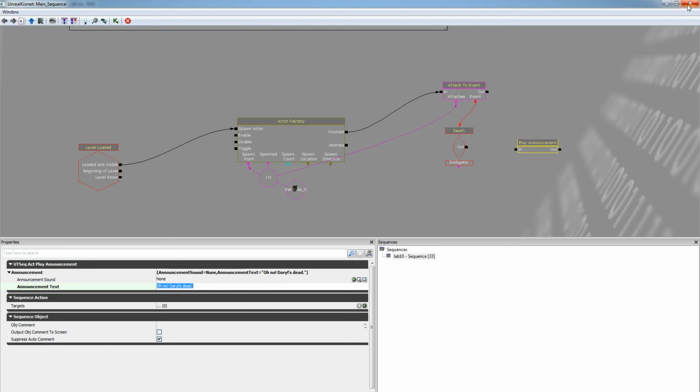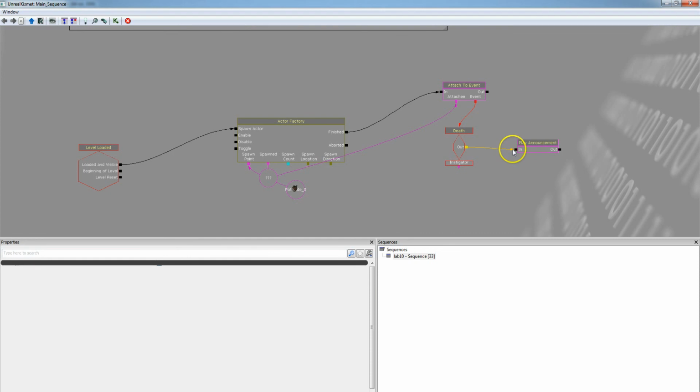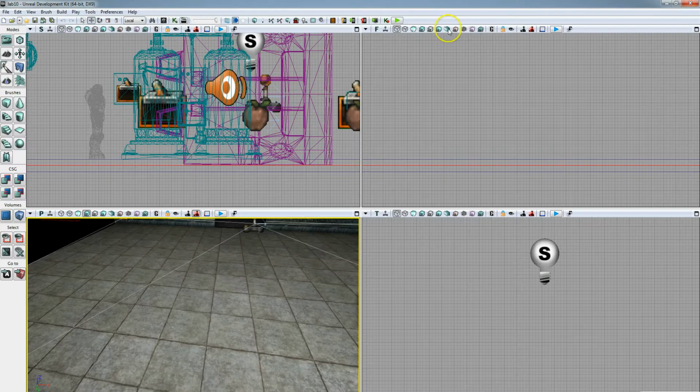Close that. And we'll connect it from the out to our in on the play announcement. And now let's test it real quick. Closing this.